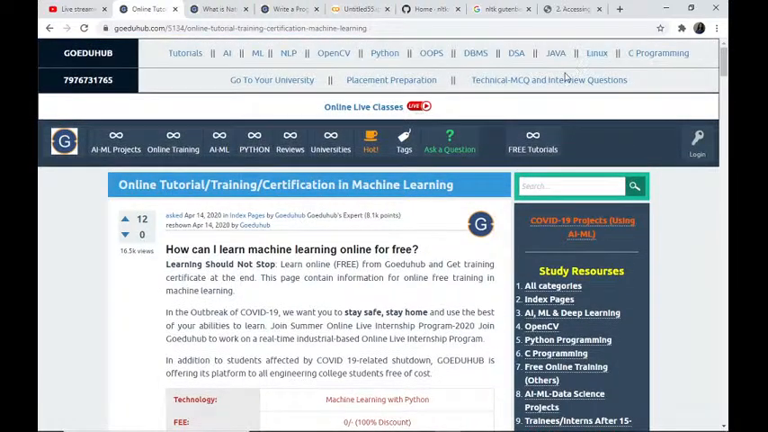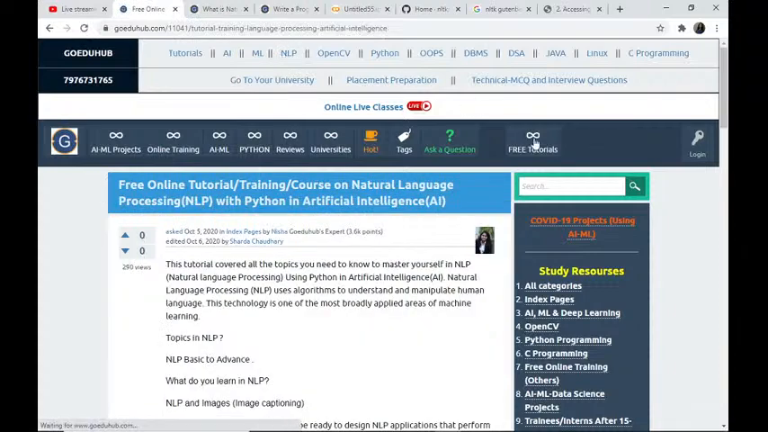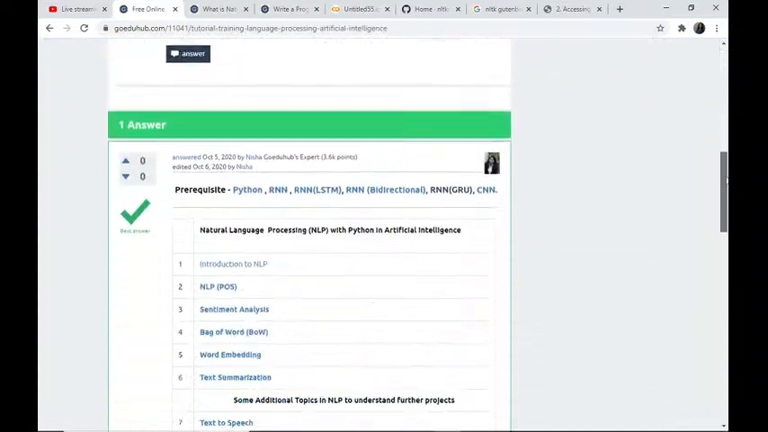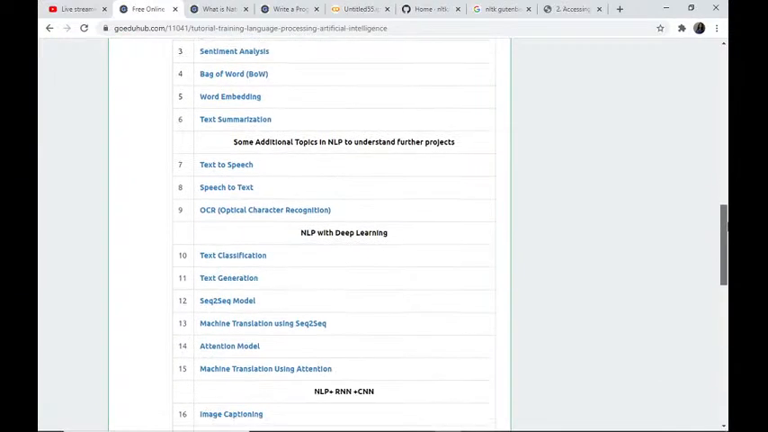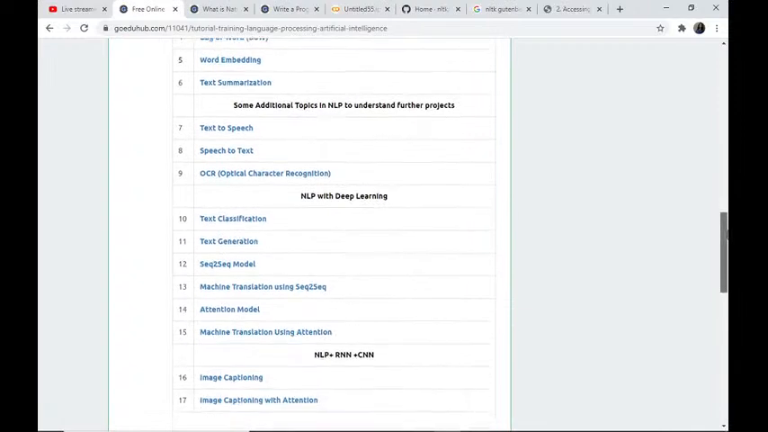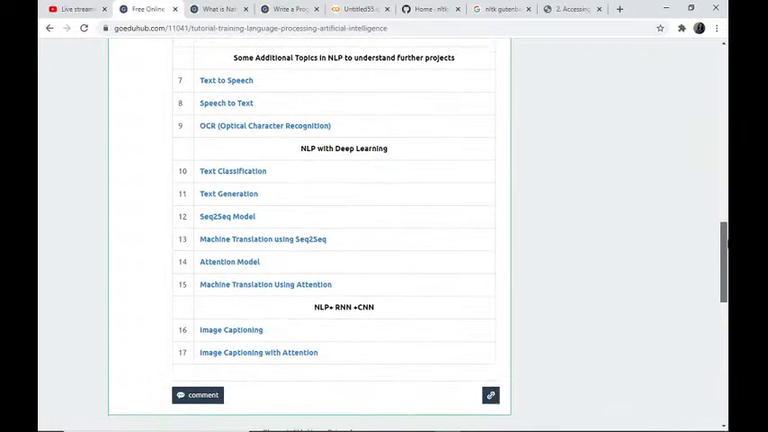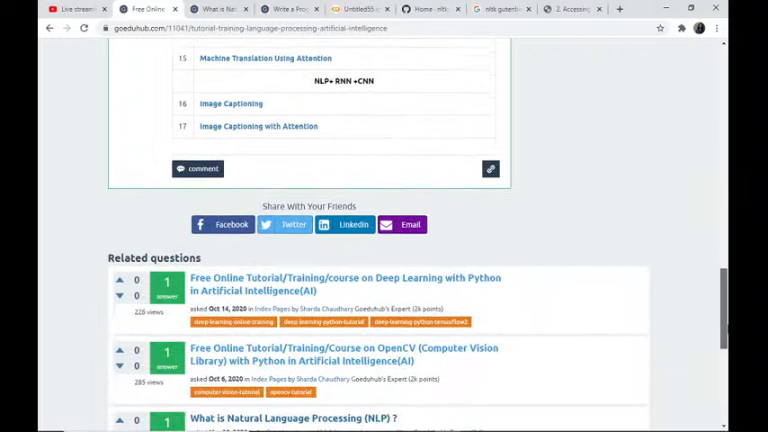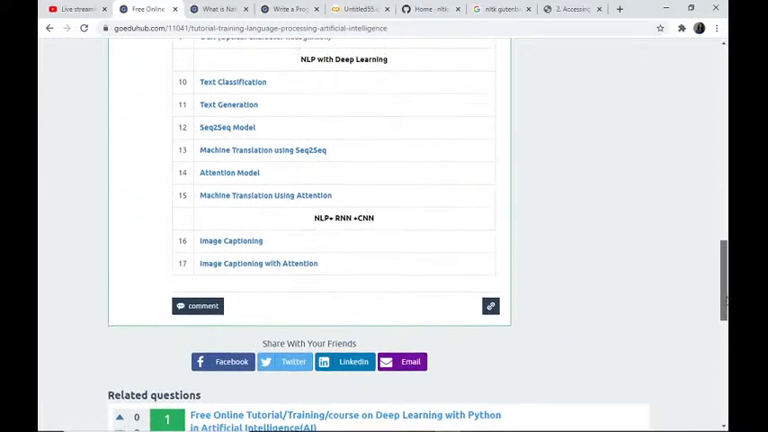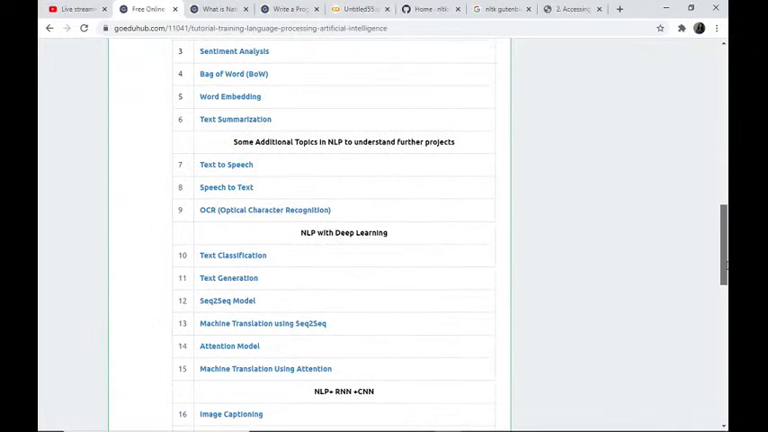There are lots of things, like you can visit our website www.goeduhub, and here you can see the tutorial on NLP. In this tutorial, you can see lots of things are available: part of speech tagging, sentiment analysis, bag of words, embedding, text summarization, speech to text, OCR, text classification, generation, sequence model, machine translation, attention model, image captioning. All these things we have inside the articles. These are in-depth articles, you can read them, and everything is executable code.